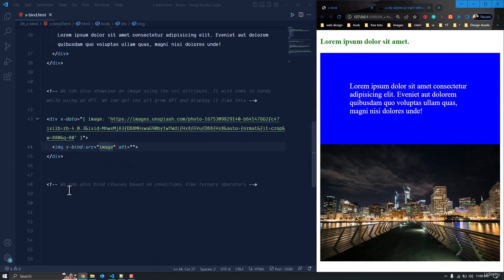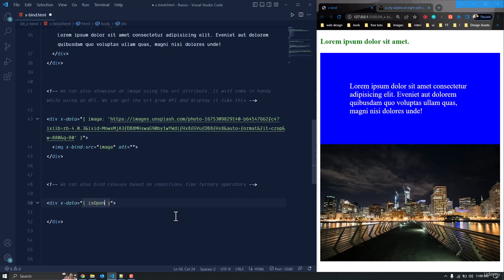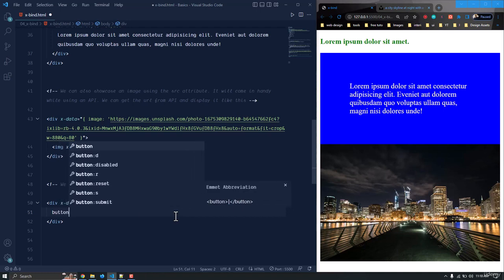Now let's also bind a class based on a condition using ternary operators. We have talked about this before, but let's see. Let's create a div, and you have seen this before. This is the same thing, x-data, and we are going to use a condition and a button to change the value of that. So let's say isOpen, and initially it will be false. Then we are going to add a button here.